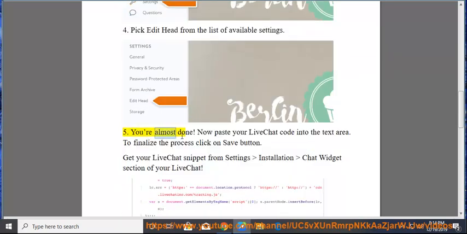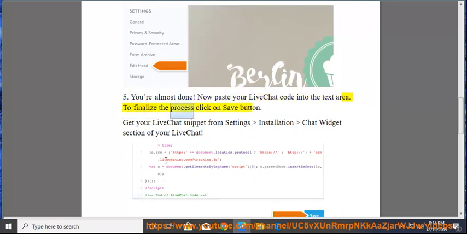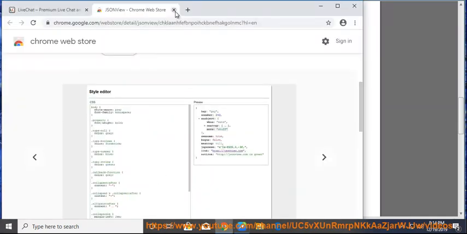5. You're almost done. Now paste your LiveChat code into the text area. To finalize the process, click on the Save button. Get your LiveChat snippet from the Settings, Installation, Chat Widget section of your LiveChat.